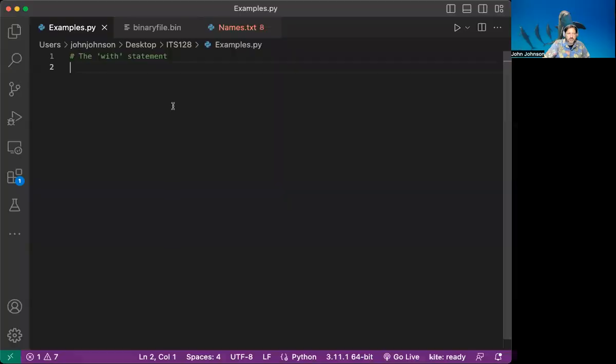We're going to cover the with statement, specifically in relation to files. We're going to talk about how this creates something called a context manager. A context manager handles the construction and teardown of something. So without any further ado, let me pull up our VS Code editor.